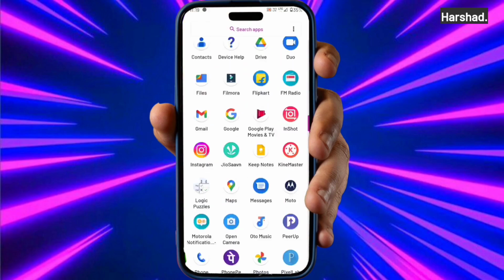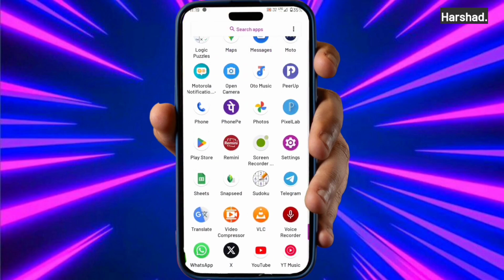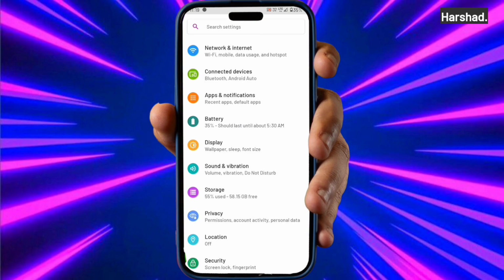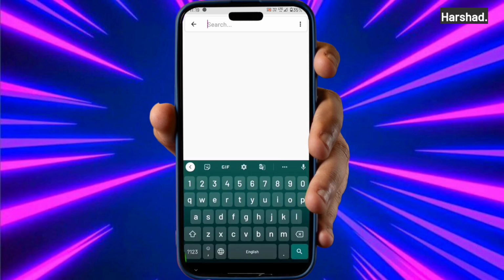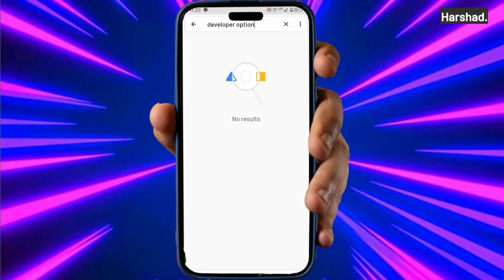So friends, what you can do is you have to open the settings app. Look here, you have to open the settings app and search in the settings. You have to write developer options. Developer options you have to search in the settings, and you can see here it is showing no results. And if your phone is also showing no results on searching for developer options in your settings app, then you have to do one thing.